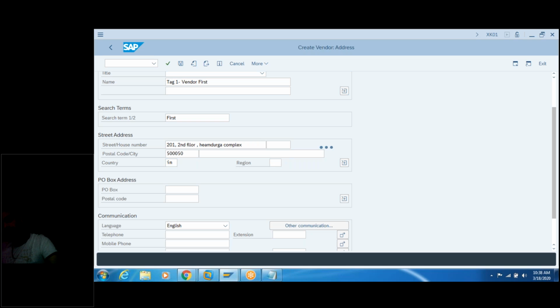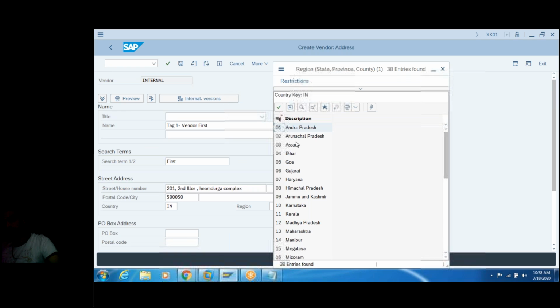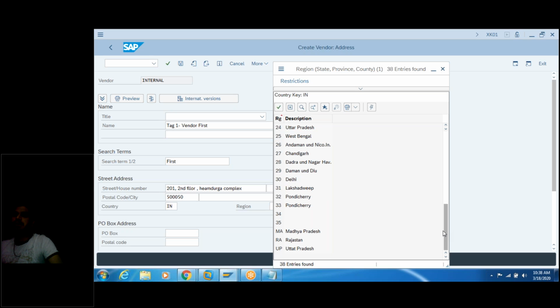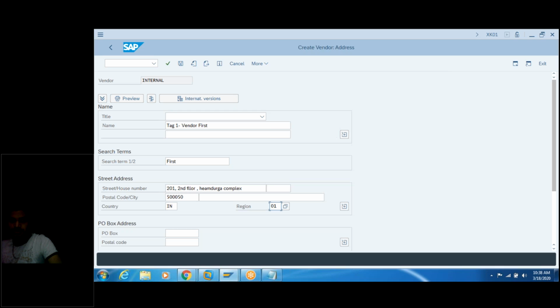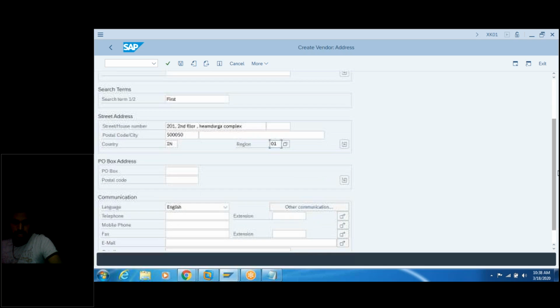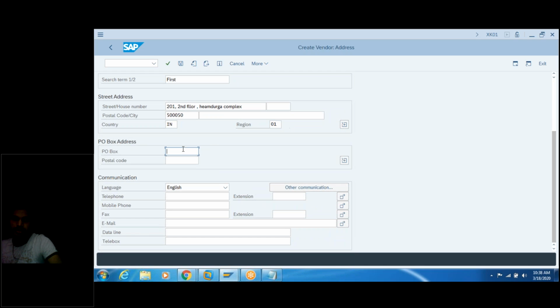Is he from, like, Andhra Pradesh, right? Arunachal Pradesh. Whatever states we have, all the states are displayed here, so you can select any one state. Don't worry, again I said, this information will be provided in your functional documentation, right? And the post box number also should be 6 digits, 1 2 3 4 5 6. Postal code again 6 digits, 1 2 3 4 5 6.